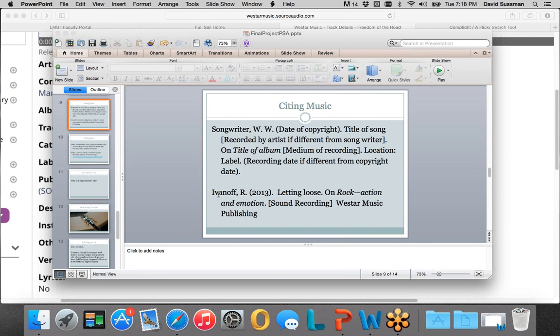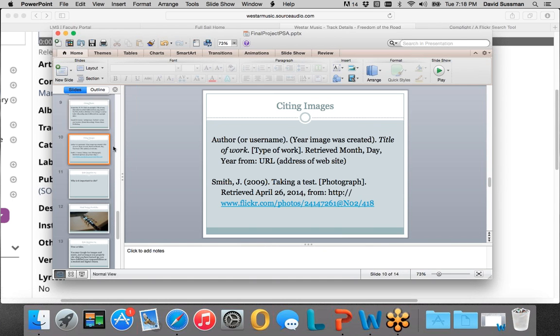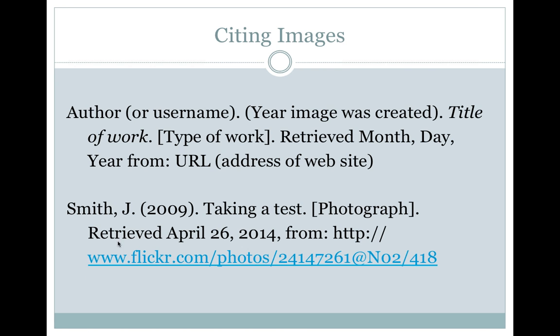Okay, so that's how you cite music, right? Same logic that you would use for citing articles. You just adapt it for the music track. Same thing for citing images. Okay, same logic.